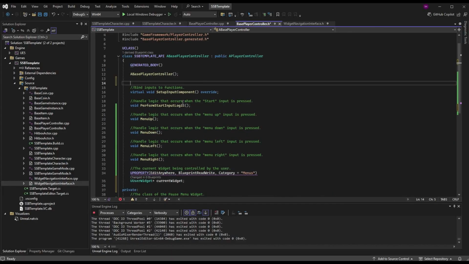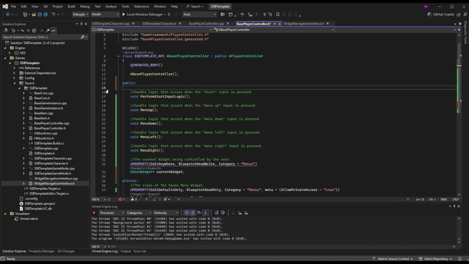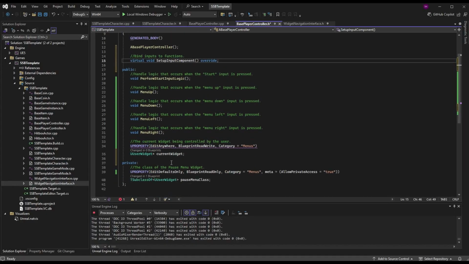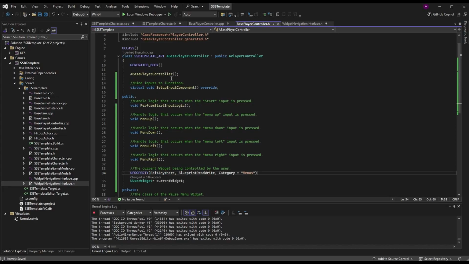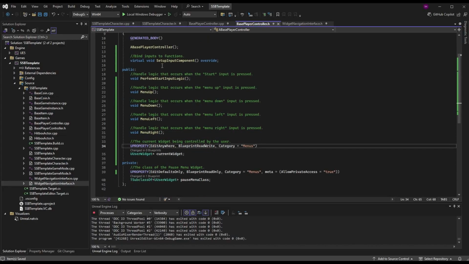The constructor can stay private, and I'll keep the overrides in private as well. So we can keep private up here if we want, just for the basic stuff. Our new functions will be public. Our current widget variable will be public. And the pause menu class will be private. I've gone over this before a little bit, but we'll go over it more in the series as it progresses. Essentially, these just determine who can access these variables or functions. So certain things that we don't want other people to change, we don't need to make public and give them access. We can just set them in private.